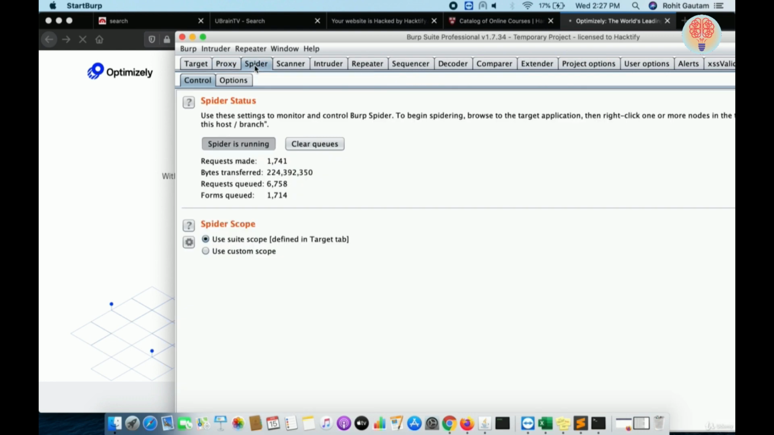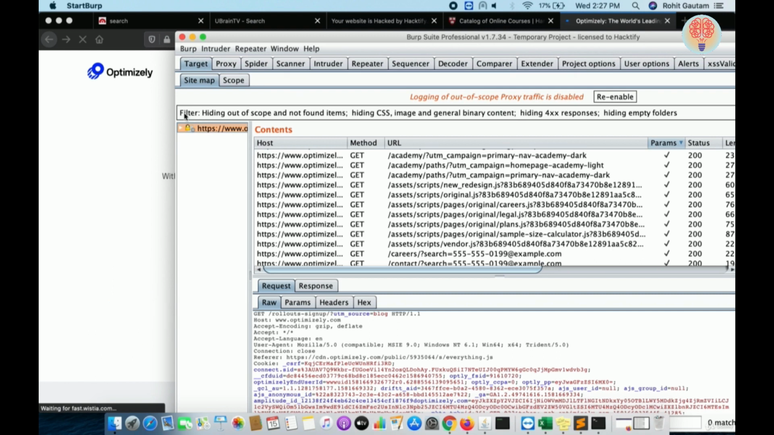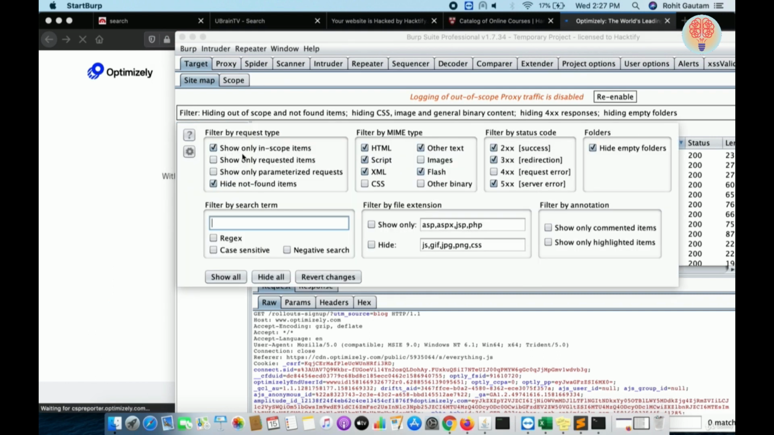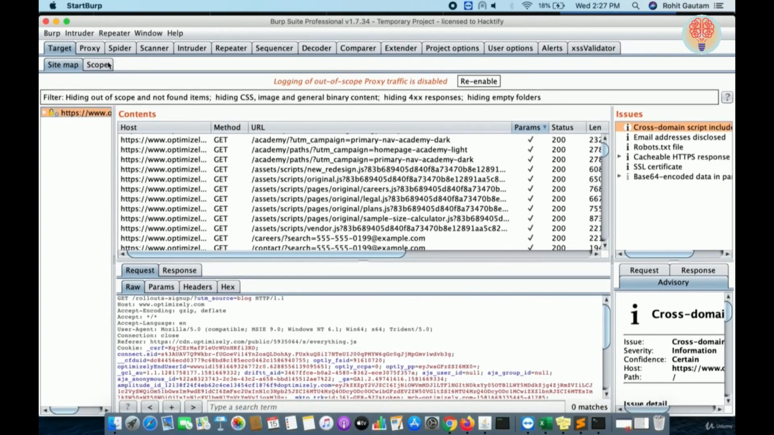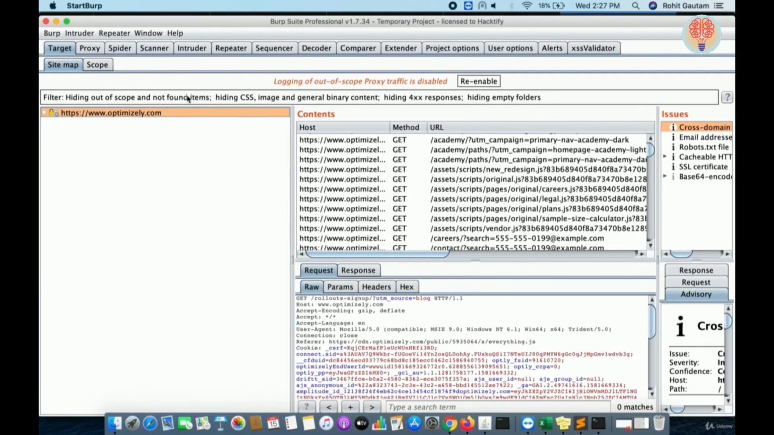I will turn this off. I'll go into Spider and you can see Spider is running. I will go to the target, click on filter and click show only in-scope items, because I only want to see the requests for Optimizely, as Optimizely is in my scope. Now you can see Optimizely has been added into my scope.